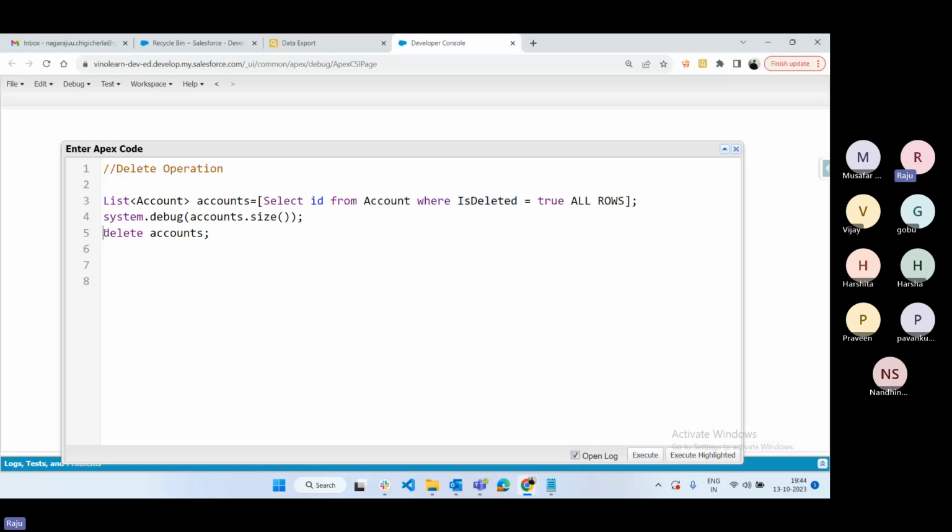Just simply what we need to do, you can mention undelete. Just you can mention undelete. Just execute this query.